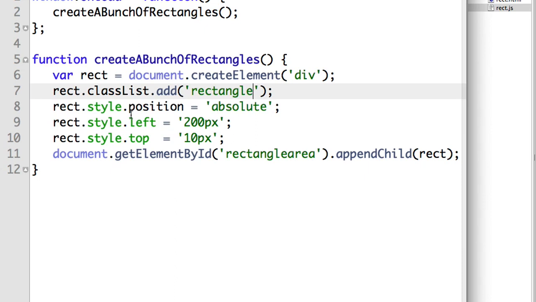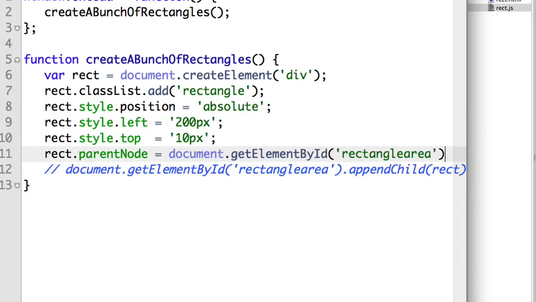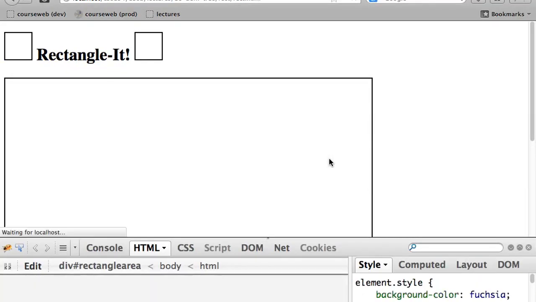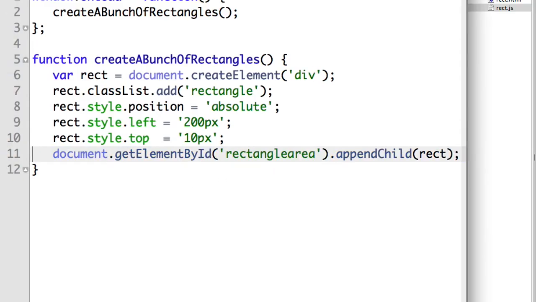How do we create 200 of them? Yeah. So instead of doing appendChild, could you do something where you said rect.parentNode equals the rectangle area? Good question. Let's try it. I've never thought of that. Nope. Good thought, though.